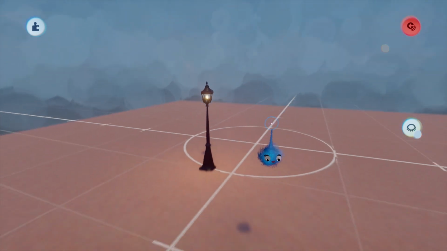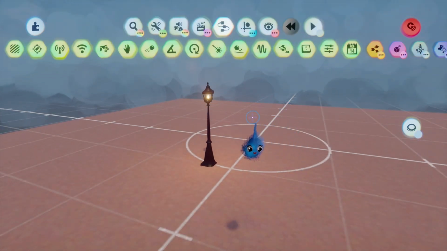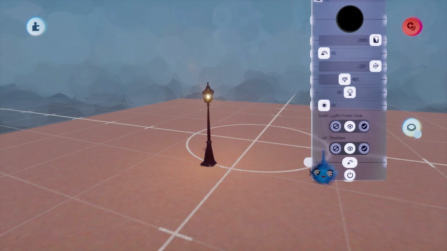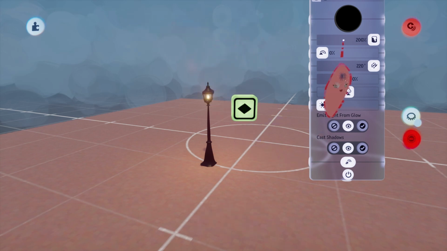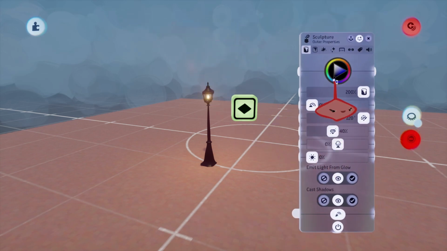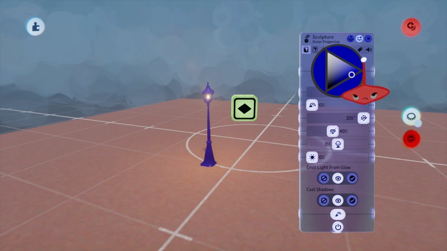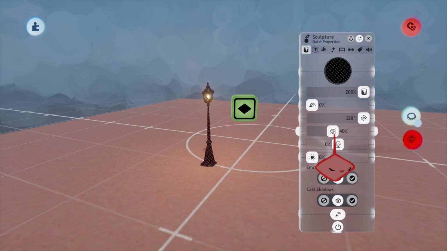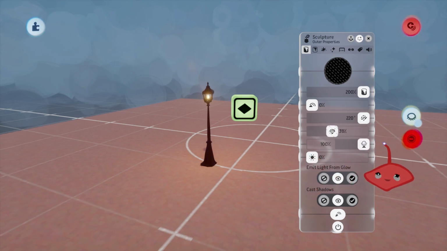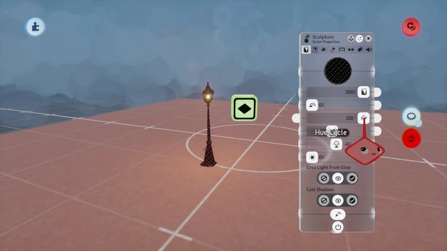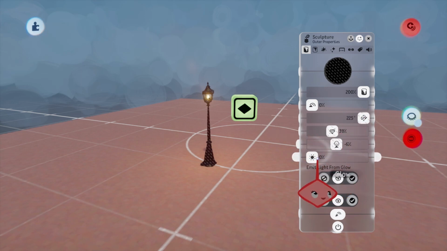Keyframes, get used to using keyframes because they're really, really useful. A keyframe on any object, you can change pretty much every attribute of it. You can change the color, so I can make it blue with a keyframe. I can change the shininess of it, the waxiness of it, so that you can make the whole thing look completely different. The hue cycle can be changed. You can make the whole thing glow.